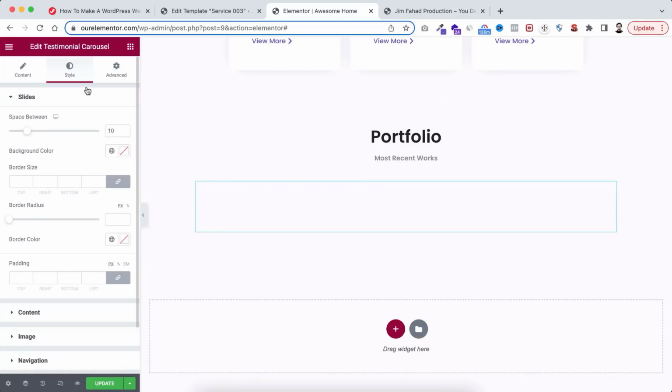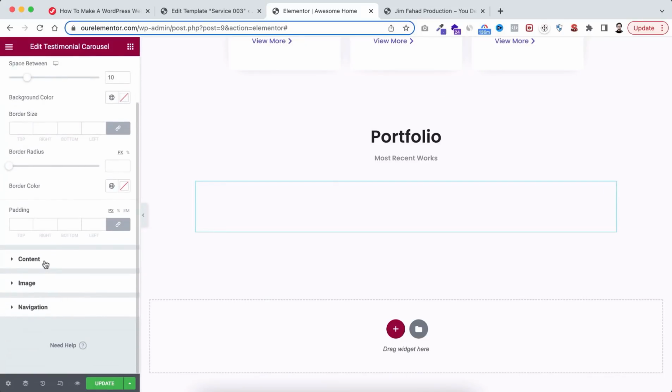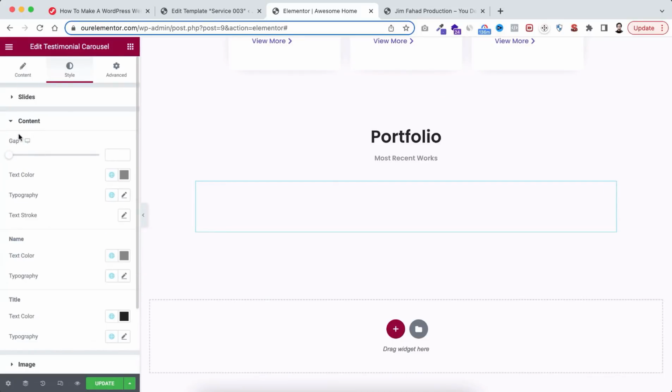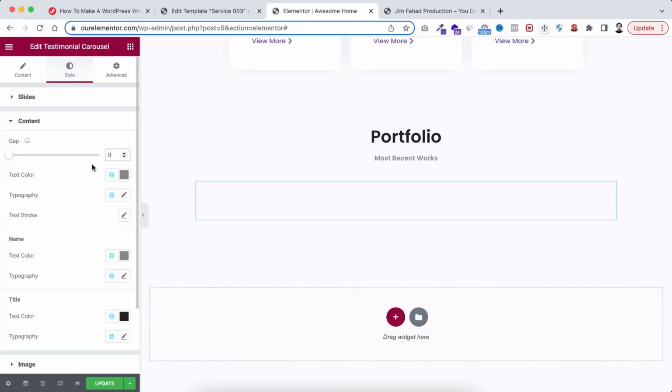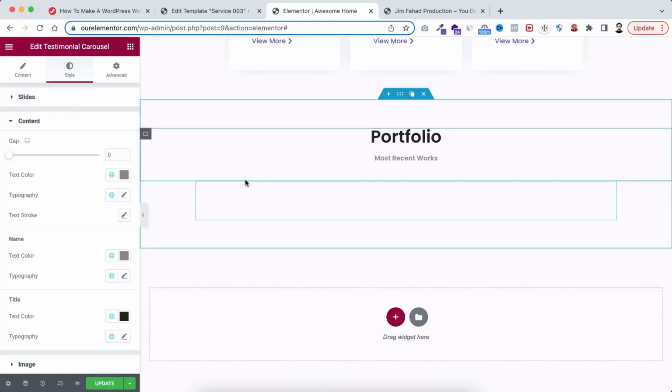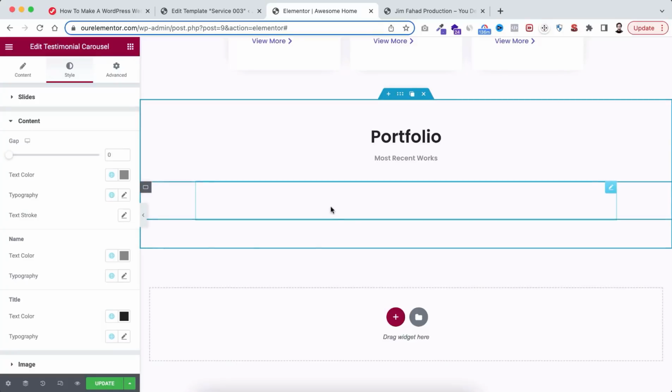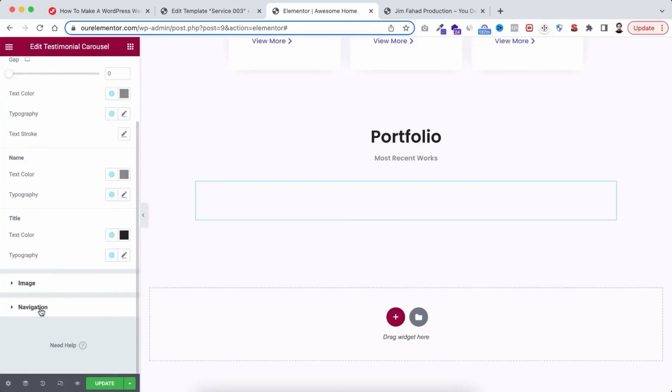So from under Style tab, let's open the content. Let's make the content gap to 0. Also, though we cannot see the arrows here on the left and right, also we cannot see the dots, I just wanna pre-design those as well. So from here, open the navigation.